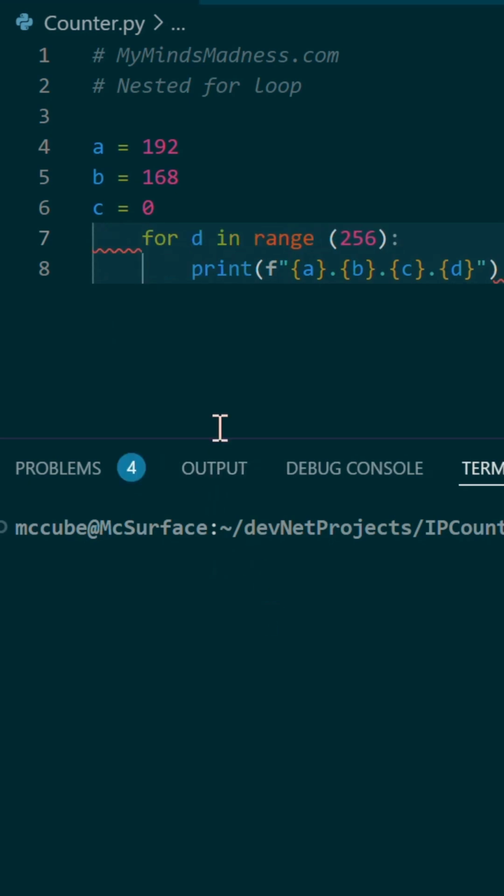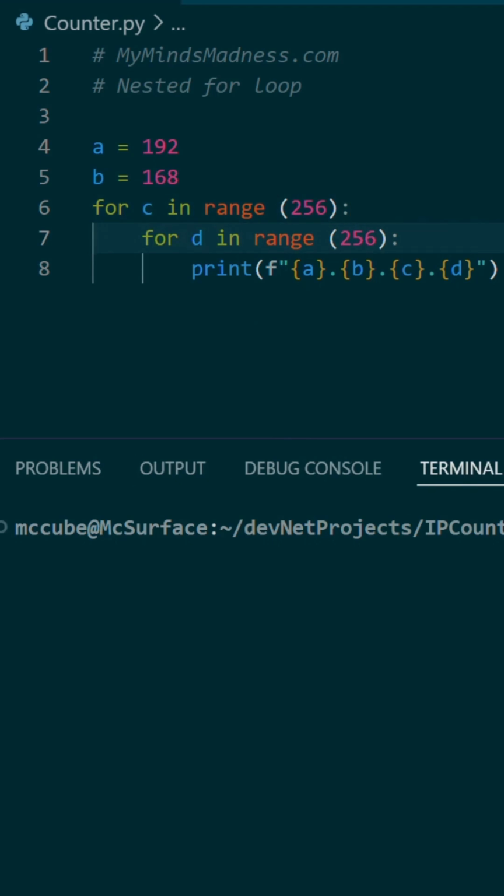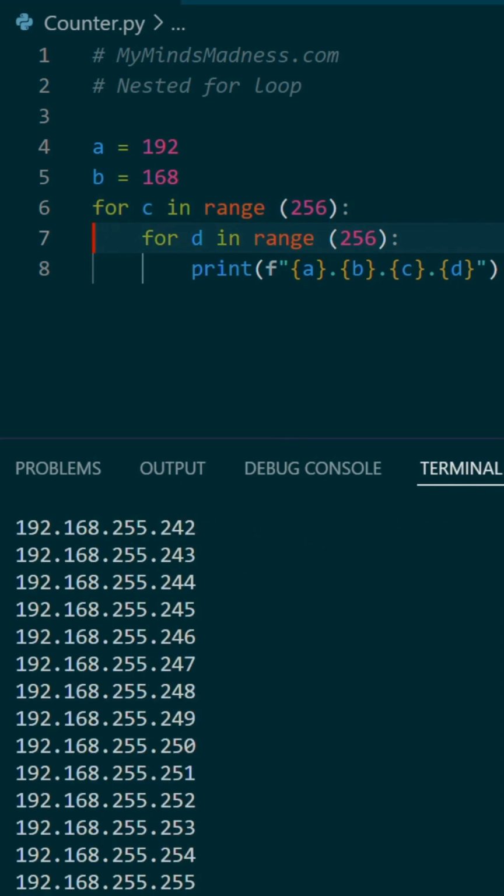First, indent your current loop. Then, in place of c equals 0, use for c in range of 256. This will nest the loop for d inside a loop for c, giving you all /16 addresses printed to terminal.